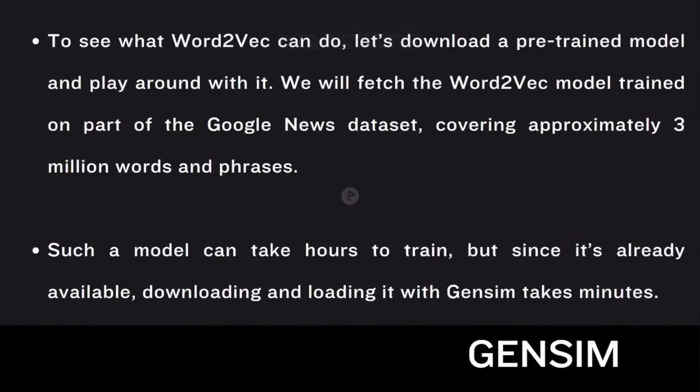To see what word2vec, which is already available, can do, let's download a pre-trained model and play with it. We can fetch it from the Google News dataset. It has nearly 3 million words and phrases, whereas we just had 12 unique words. If you want to train it yourself, it will take hours or even days, but it's already available.